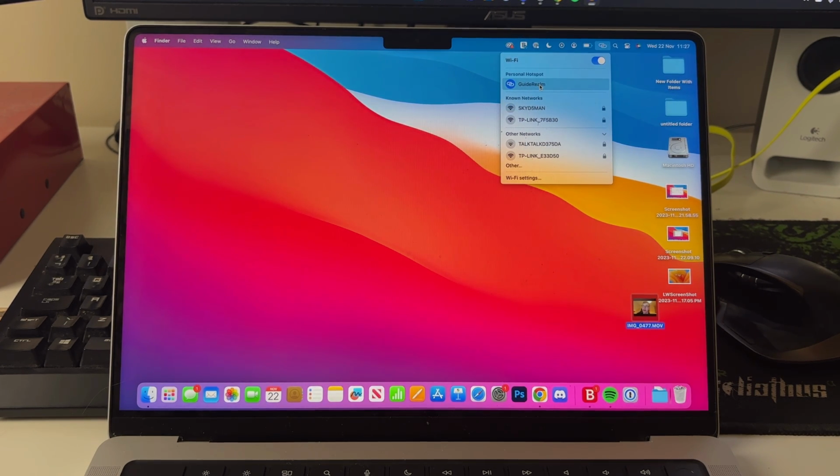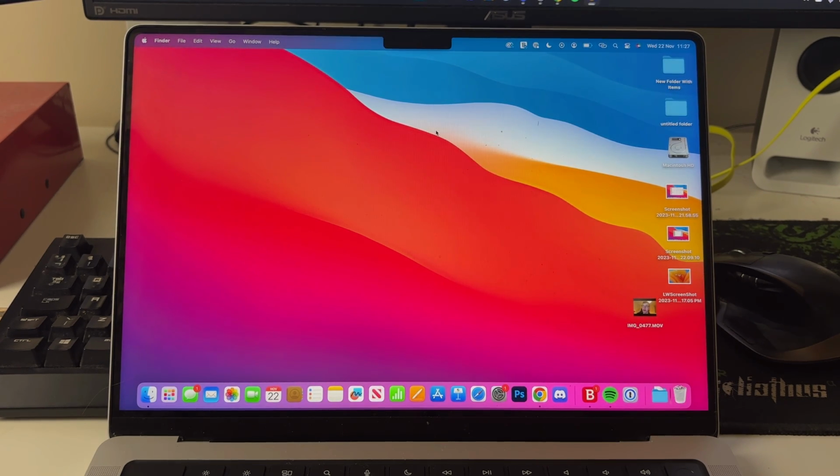I've joined it before, so I don't need to enter the password. But if you hadn't yet joined it, then you may need to enter the password. And that's it. I'm now using my iPhone's personal hotspot.